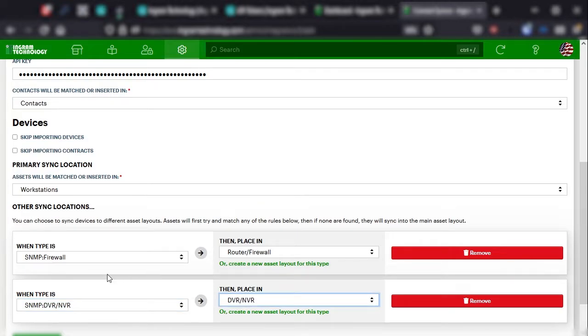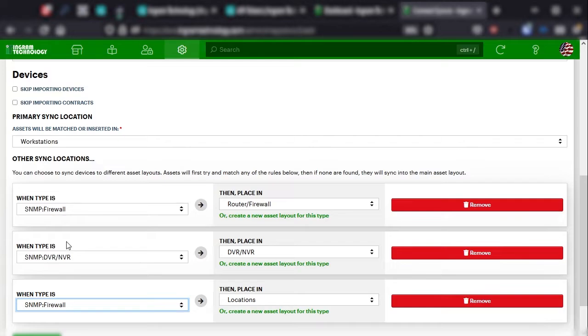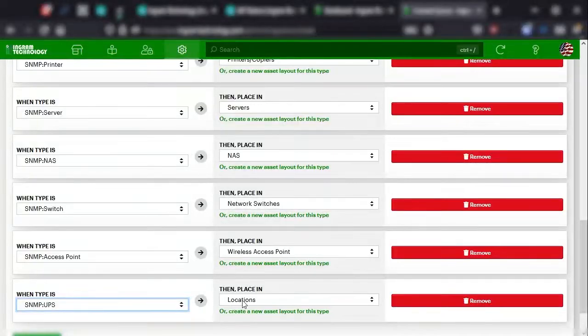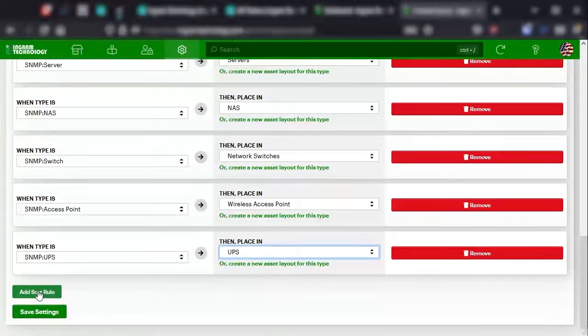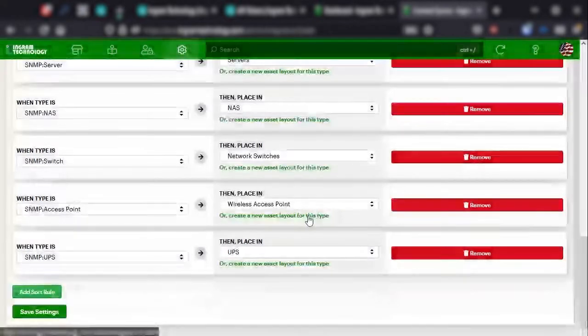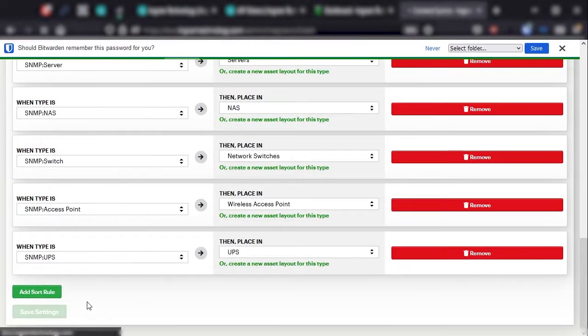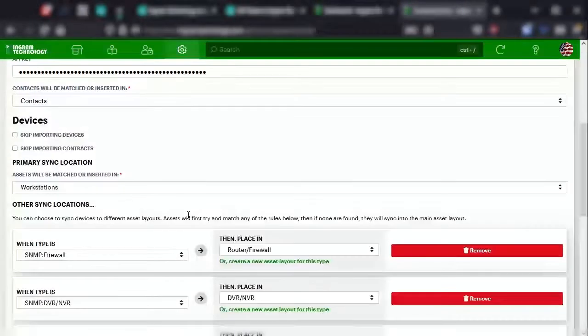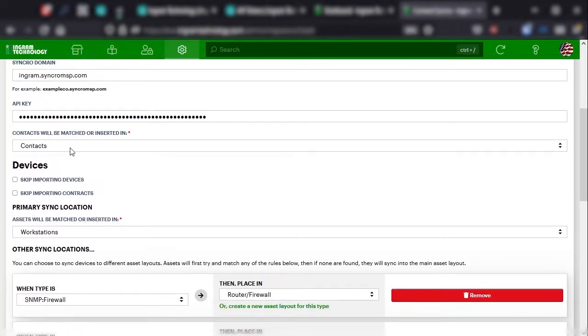It looks like my screen capture didn't get everything, but all we're doing is matching these things up. Okay. We are done, so let's save our settings. And we'll go back in there and just make sure everything's saved. Everything looks good.